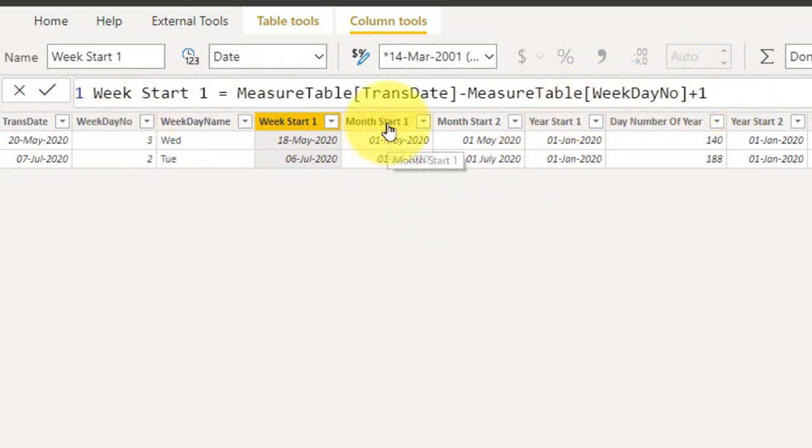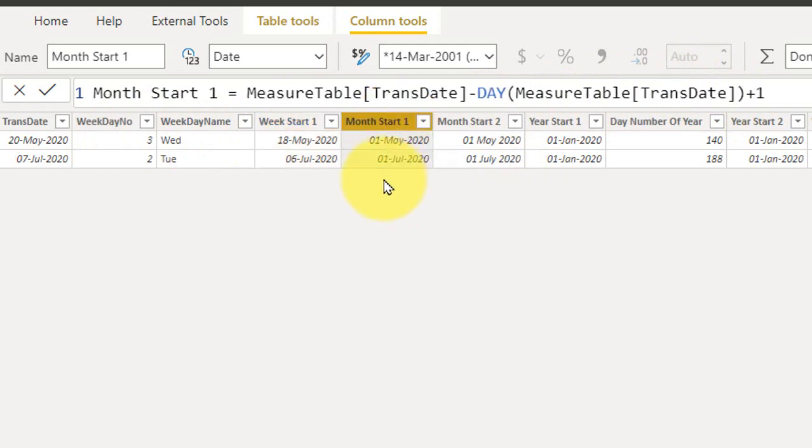The next thing is month start. In month start date, what I have written here in the DAX calculation is measure table trans date minus DAY of measure table trans date plus 1. So DAY means it will return the 28, the day of the month. So if we take here 28 May minus 28, then it will return the 30th of April. For that purpose I have taken plus 1 at the end so that it will return the 1st of May.